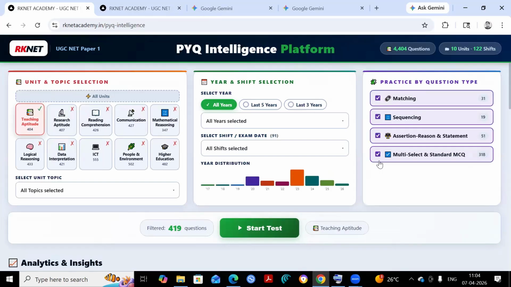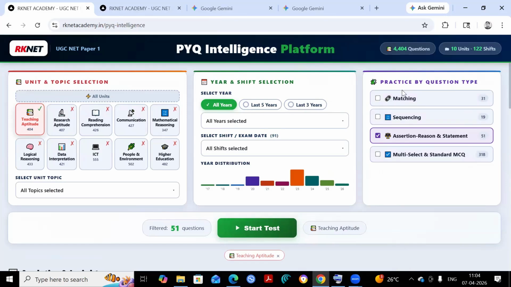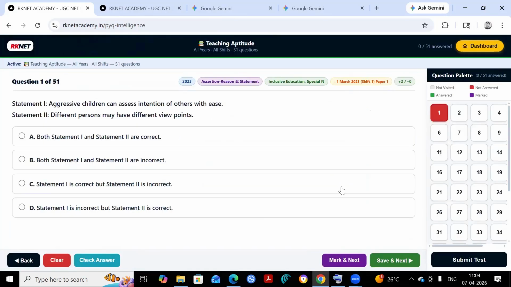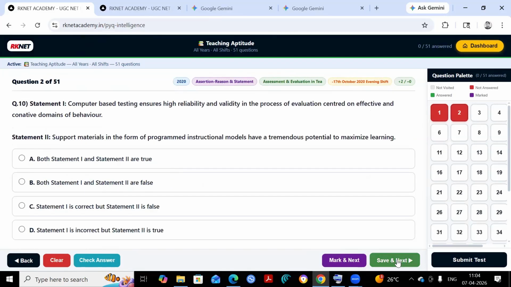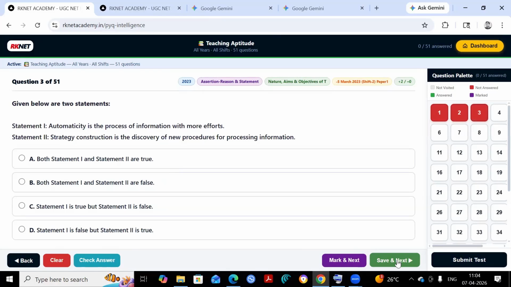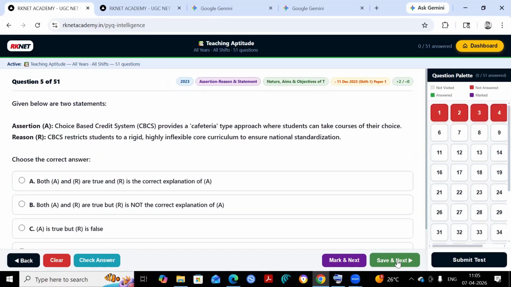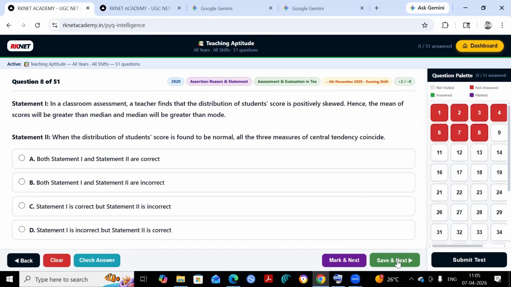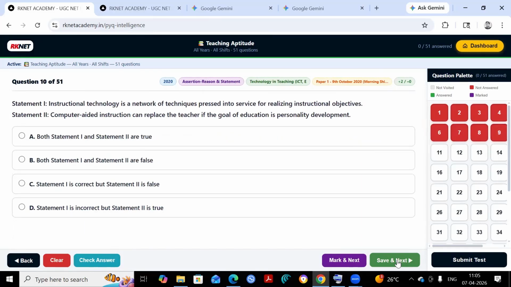Similarly, if you want to practice only assertion reasoning, you can just select assertion reasoning and deselect all others. You can keep teaching aptitude selected, and keep all years and all shifts selected, and all the assertion reasoning questions in teaching aptitude which have appeared in the last 10 years, from 2017 to 2025 December, the latest exam, will come on this screen.